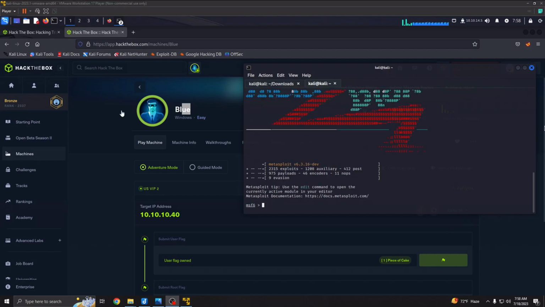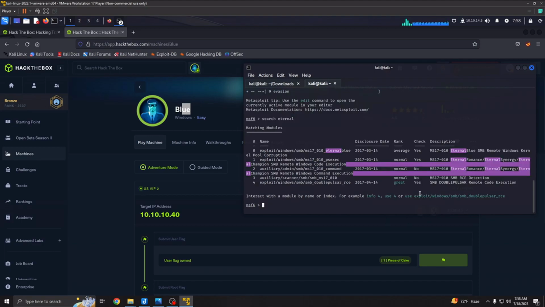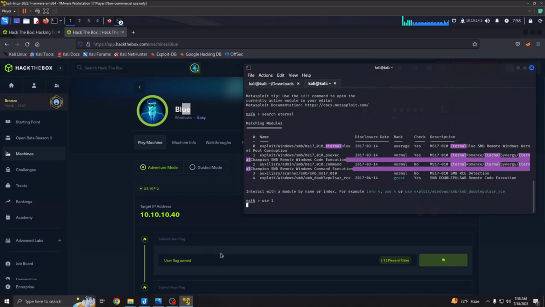Alright, so once Msfconsole has opened up, we're going to use the search command and just search Eternal. There's a few of these exploits, or modules, within Msfconsole. With that being said, we are going to be using this one, remote Windows code execution. So all you've got to do is hit use 1. That will select the module from the previous output.